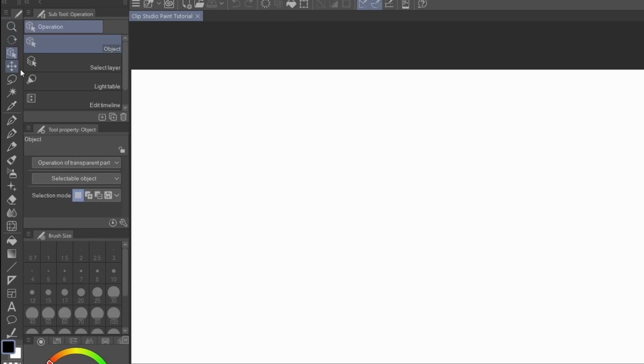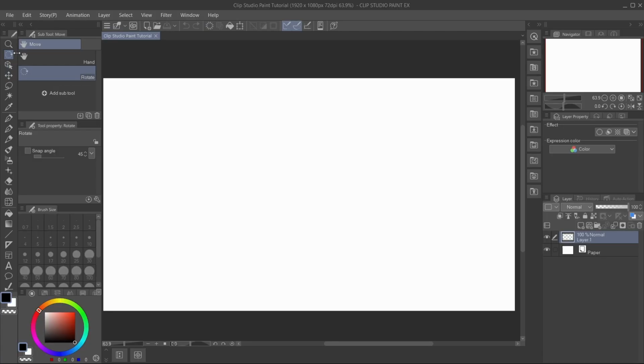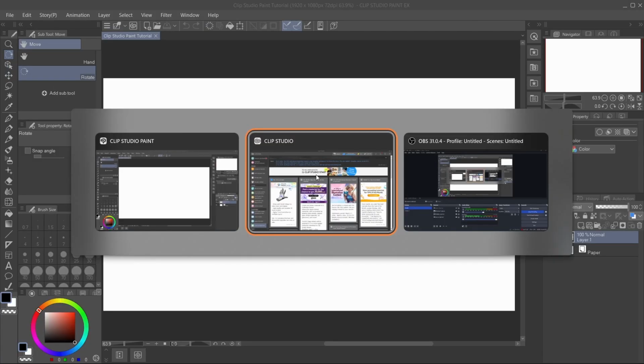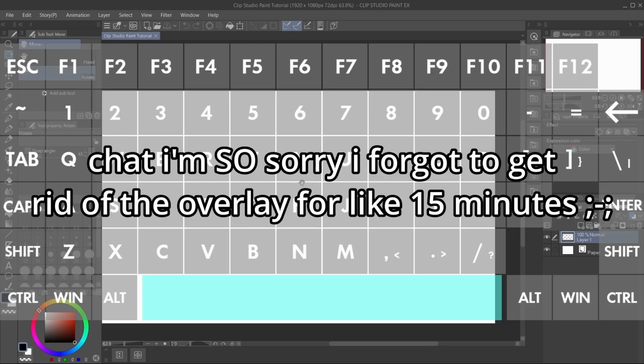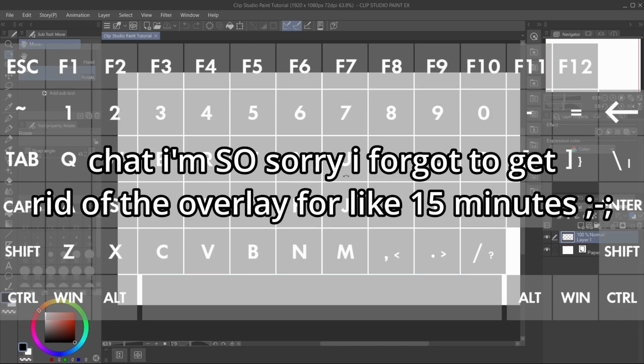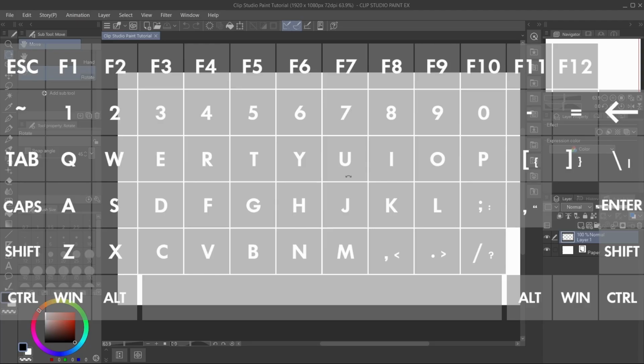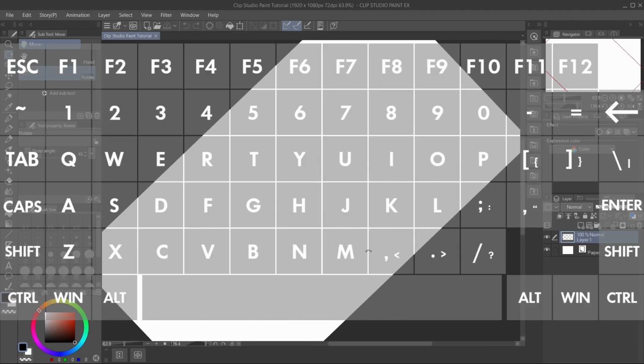Oh yeah, for that, it's actually space for the hand. You hold space. Let me show you that again. Space, and then drag it around like that. And if you want to rotate while you're on something else, for example here, press R, and then you can easily do it like that. Let me reset that. There we go.